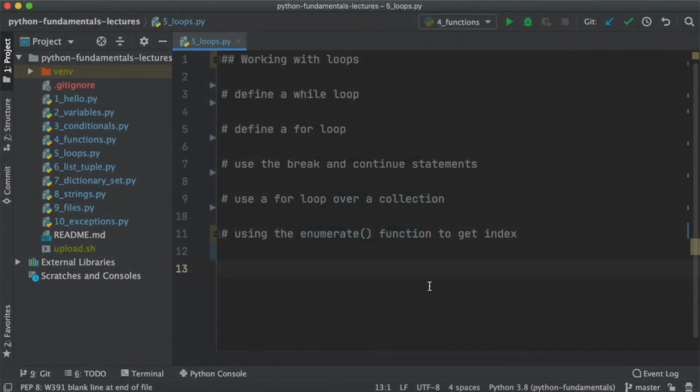In Python, we have two types of loops. Either we can go with a while or a for loop. So to understand about a while loop, let me take a variable. I'll take it as x equals 0.